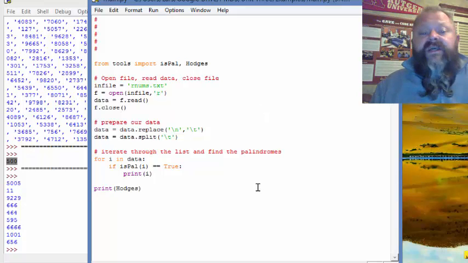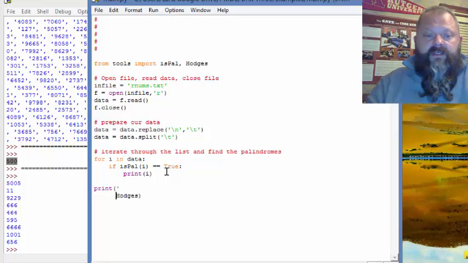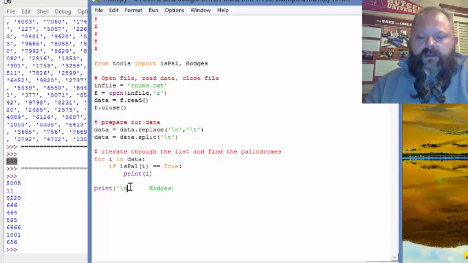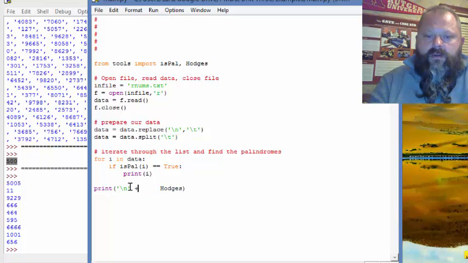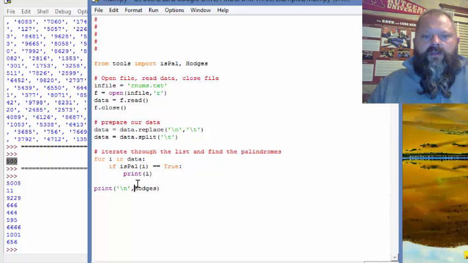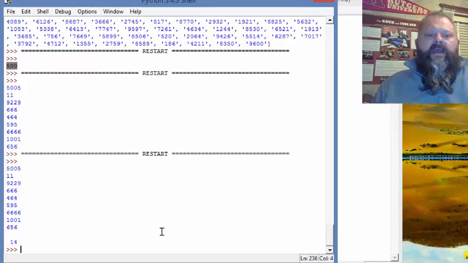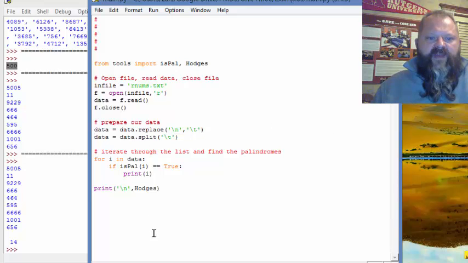So when I print Hodges, it should print 14. Actually, what I'm going to do is add a new line before I print it to make it readable. No, actually, Hodges is a number, so let me use a comma and not try to concatenate there. All right, fingers crossed. And look at that, 14.